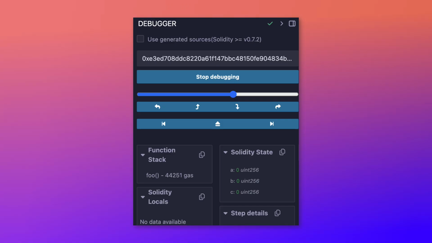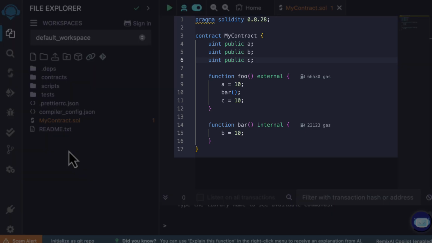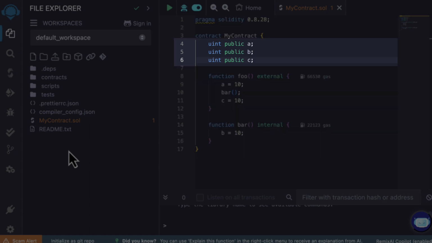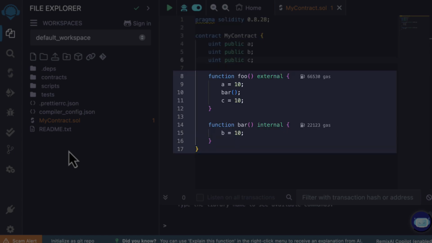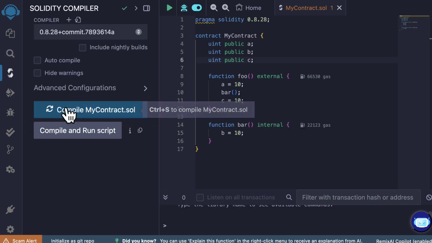In this video, I will show you how to use the Remix debugger. For this demo, we will use this smart contract. It has 3 integer variables and 2 functions that update these variables. Let's compile this contract. We go to the Compile tab and we click on this button.